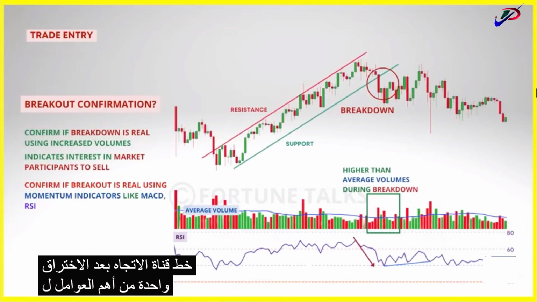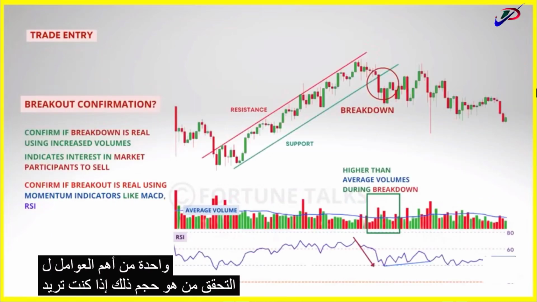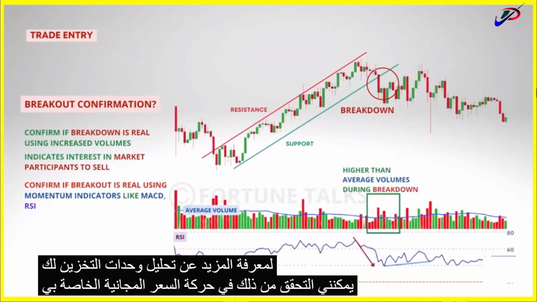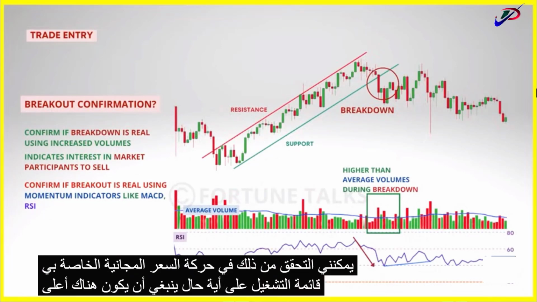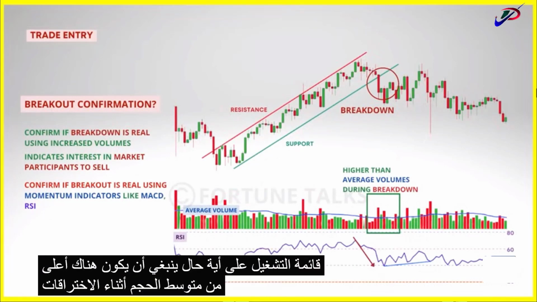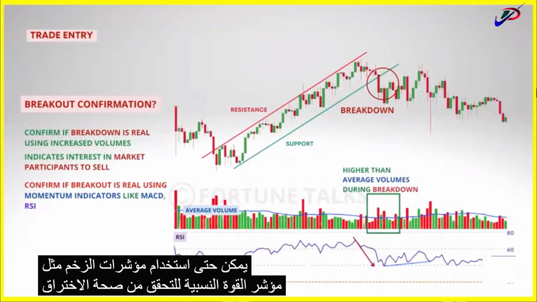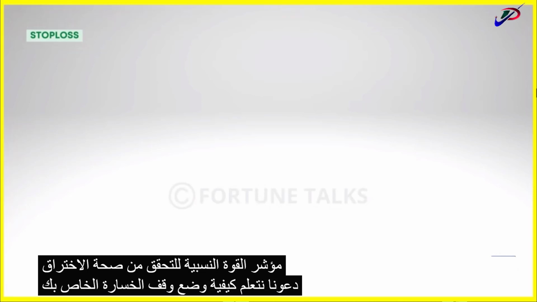Now one of the most important factors to check out is the volume. So if you want to know more about analyzing volumes, you can check it out in my free price action playlist. Anyway, there should be a higher than average volume during breakouts. You can even use momentum indicators like RSI to validate the breakout. Moving on, let's learn how to place your stop loss.